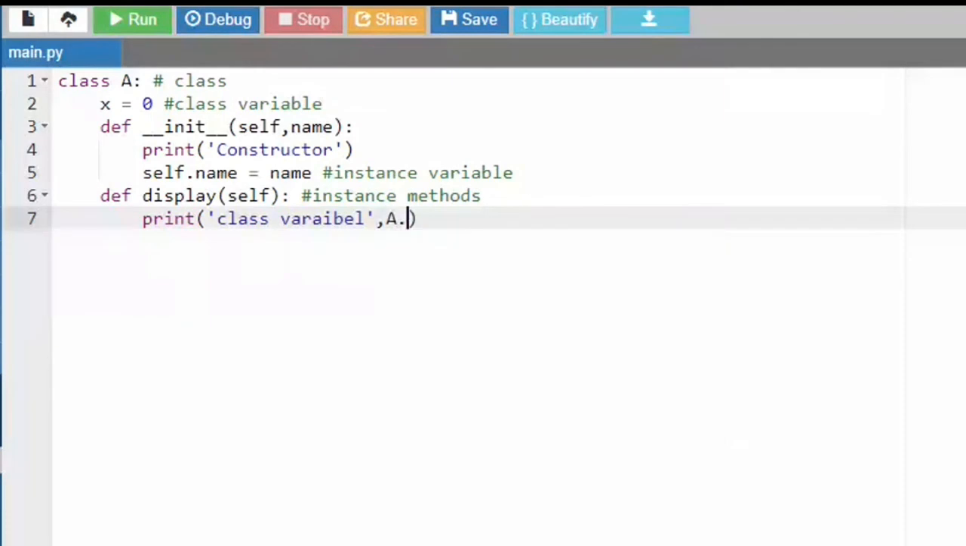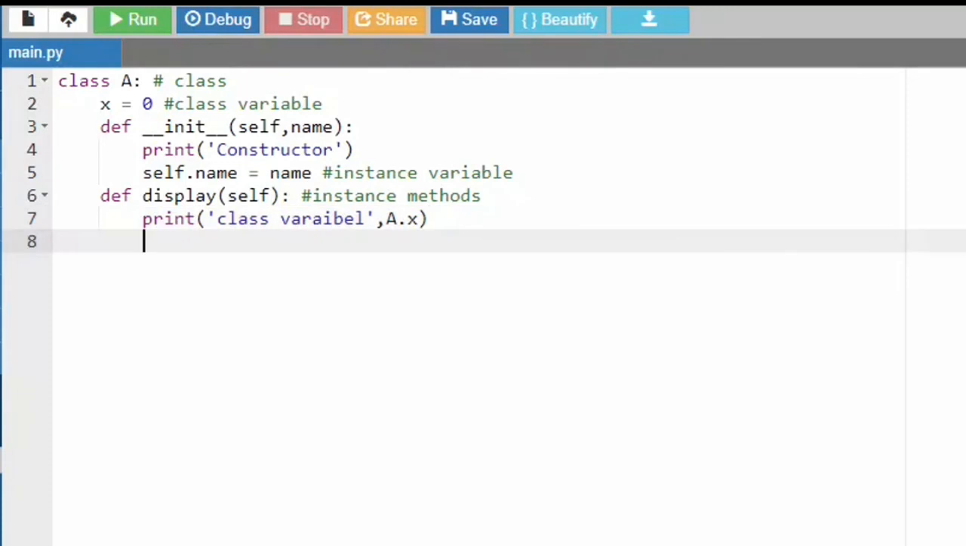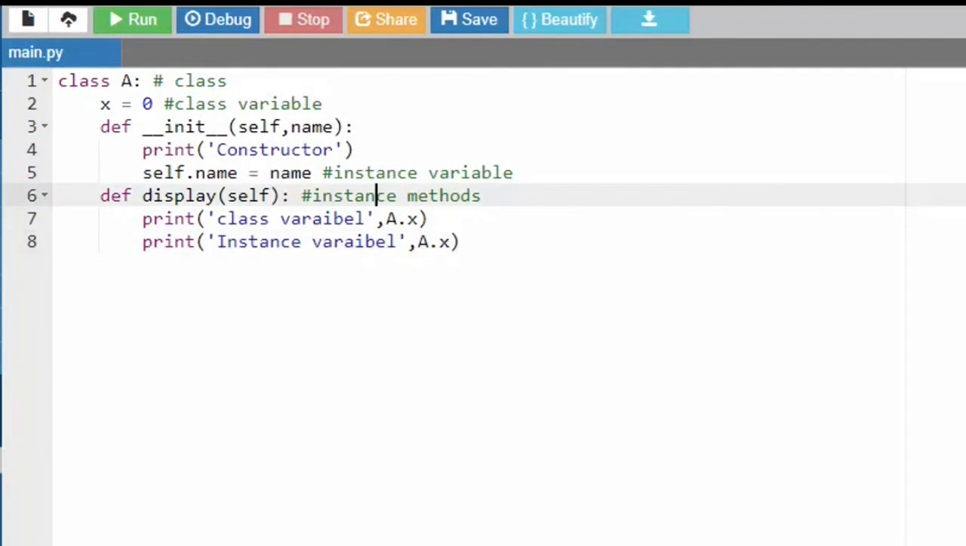I'll give another print statement. Inside this, I'll say instance variable, and the instance variable is nothing but self dot name. Okay, self dot name. So that's it.